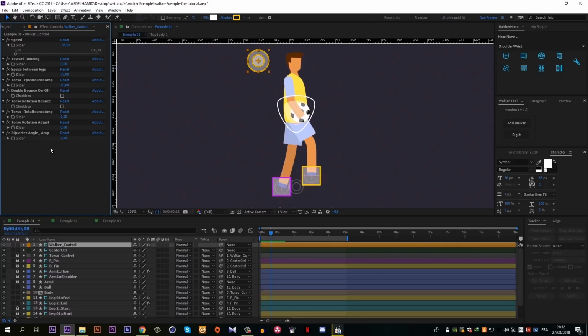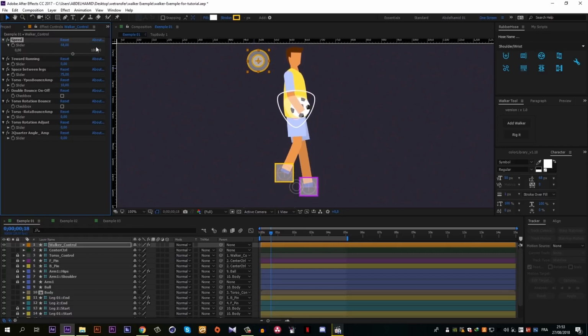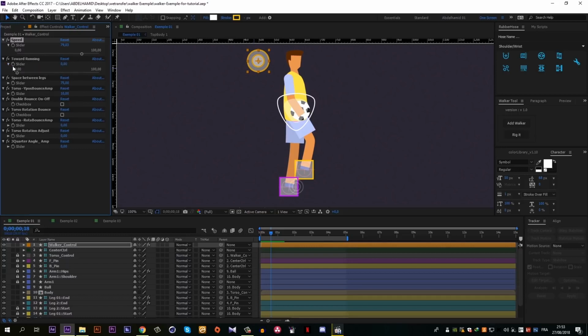But what if I want to get a run instead of a walk? Because even when I increase the speed, the character won't run. It's just a really fast walk. This is where the toward running slider comes in handy. So when you increase it, you can see that the character is already taking a running position.